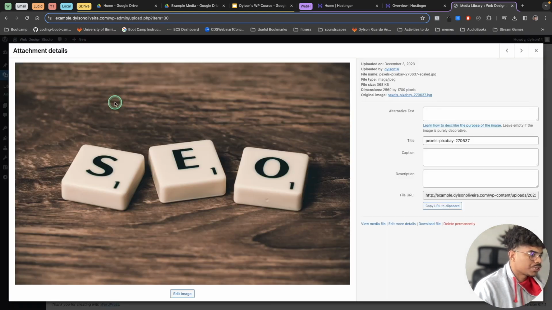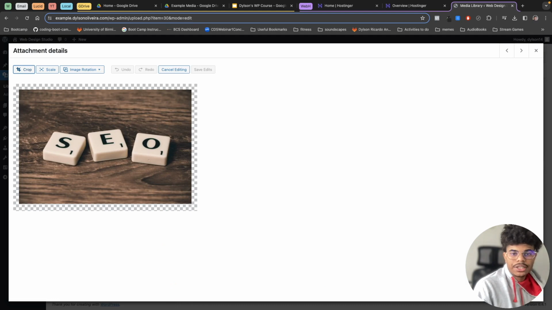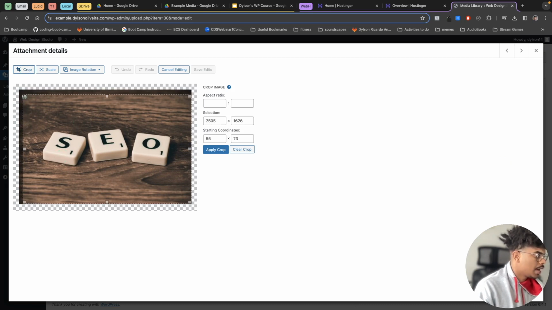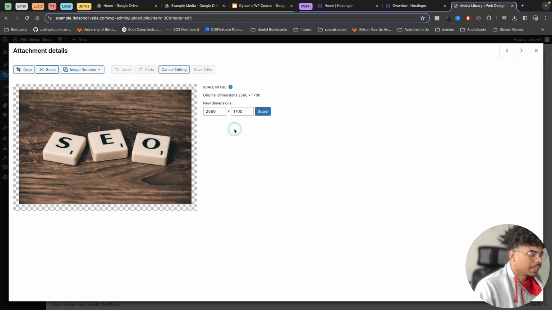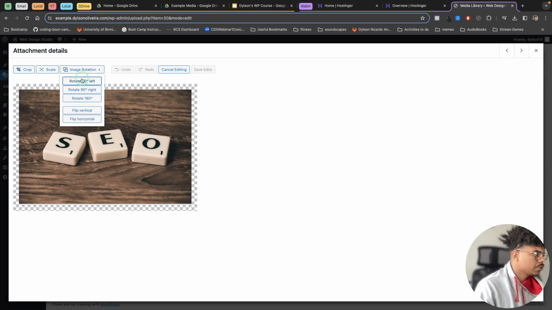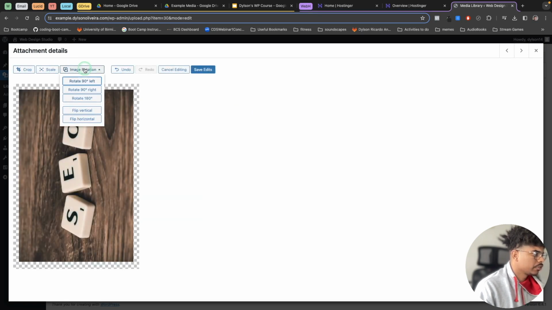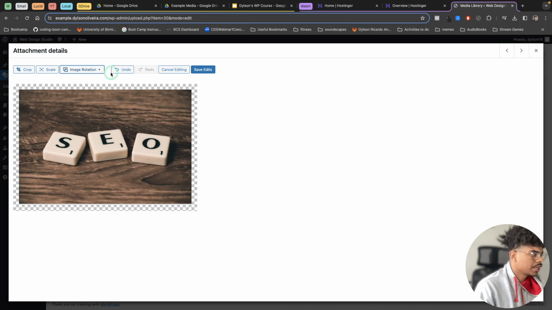Something that can be of importance is the edit image button here. So I'm going to click on it. And then here you have the ability to crop, scale, and rotate your image. So by clicking on crop, I get the crop interface here. I can either drag here to crop my image and then click on apply crop, or I can literally put in the values here. I also have the ability to scale my image by putting in the dimensions here and then clicking on scale. And I also have the ability to rotate my image. So I can rotate it left, rotate it back to the right. Okay, I can undo, can cancel the edits, and save the edits.